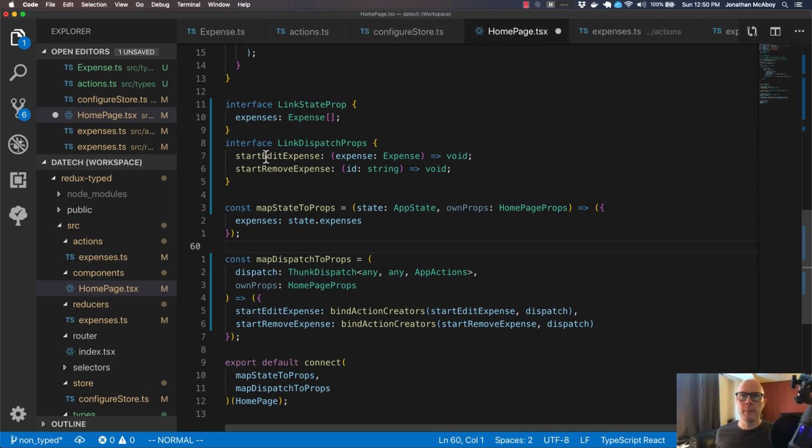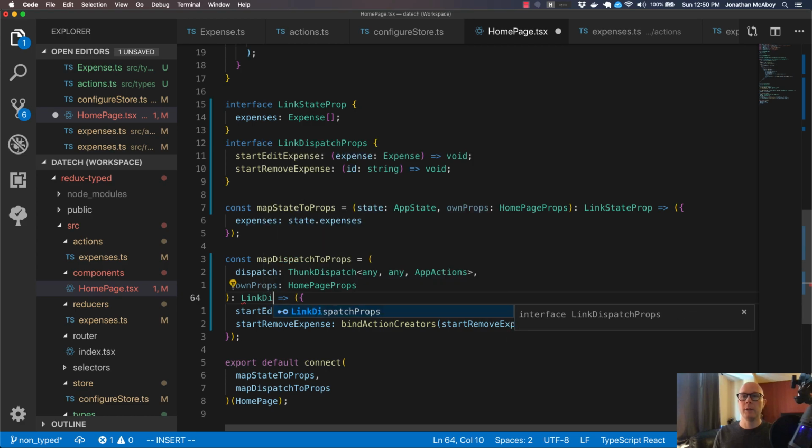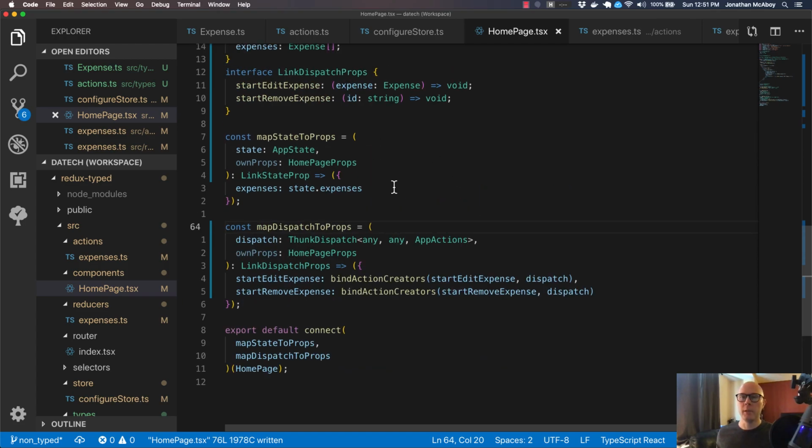Now the last thing we have to do is make sure that we specify a return type on mapStateToProps and mapDispatchToProps. And the return type is just going to be these interfaces that we created. So on mapStateToProps, we'll do colon and then LinkStateProps. And then down here on mapDispatchToProps, we'll just do colon LinkDispatchProps. All right, and that's it. And at this point, our app is completely 100% type safe.